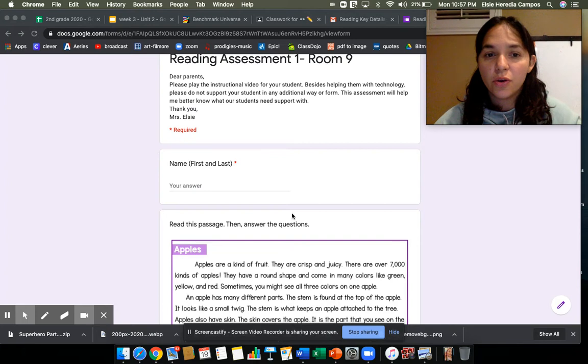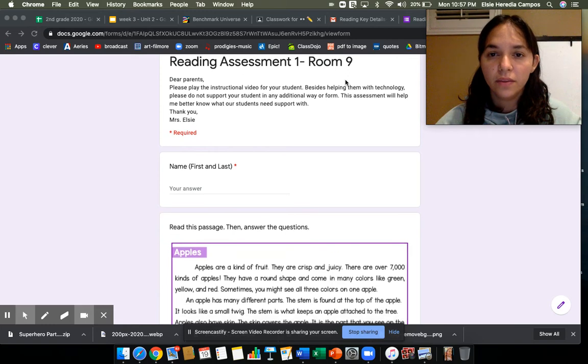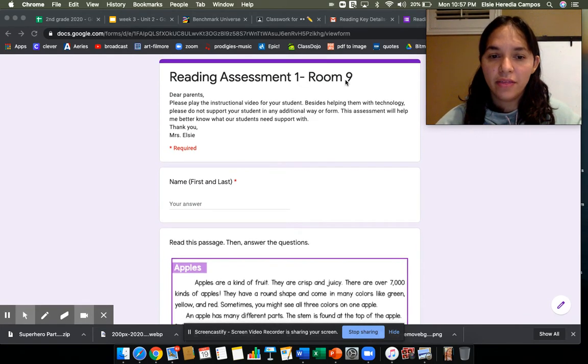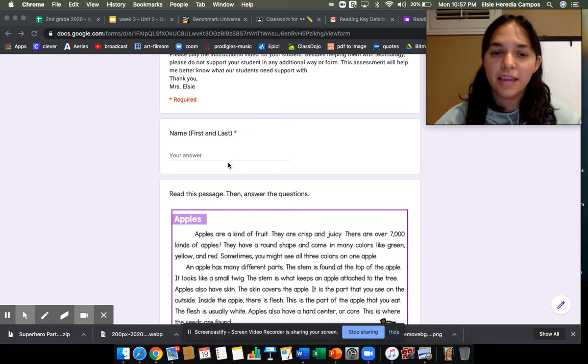The first thing that you're going to do is right here where it says name, first and last. Please type your first name and last name. This is super important. Also, please double check that you are in the correct test or assessment, that you are in room 9 if your homeroom teacher is Miss Fernandez, and room 10 if your teacher is Mrs. Elsie. Once you are in the assessment and you've typed your name, please begin.